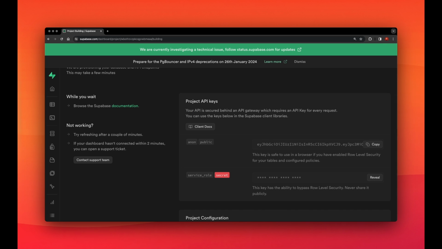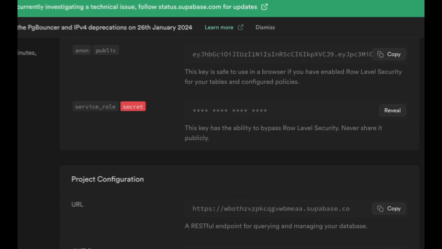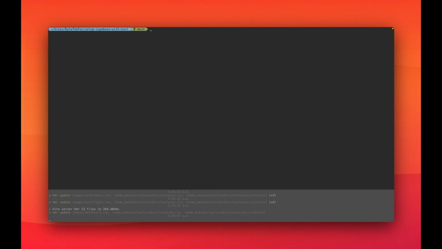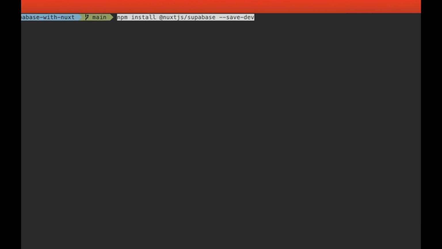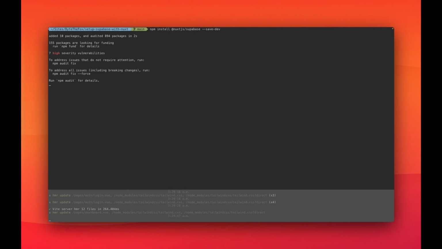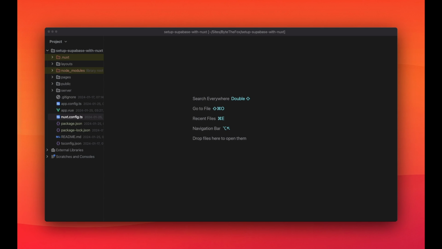Now, let's take note of the anonymous key and the database URL. We'll need it later. Now I already set up a Nuxt.js project, so I'm just going to install the package: npm install Nuxt.js Supabase. Let's install this. Awesome. Now let's move on to the configuration.